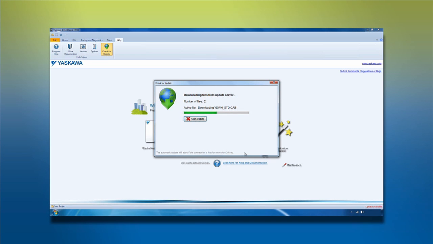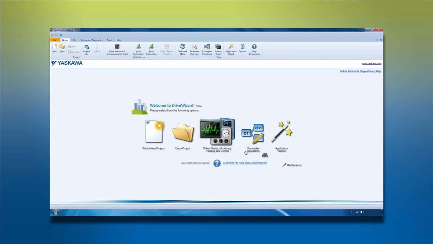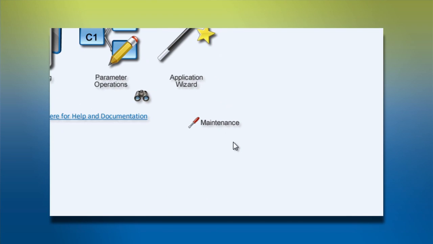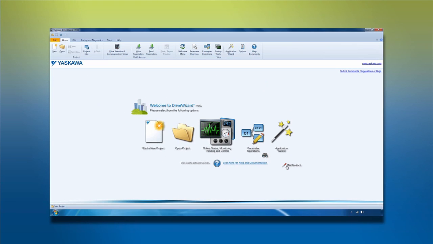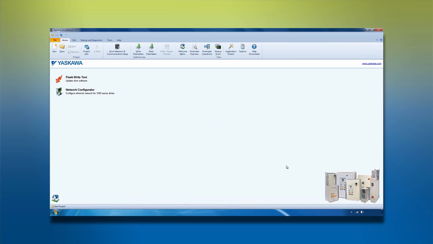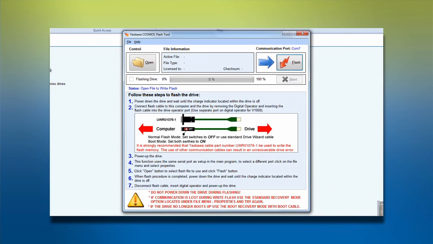Now, when you finish installing the update, the program will close down and restart. After Drive Wizard is started again, click on the Maintenance item in the Home menu. Maintenance is the icon with the screwdriver. The next screen offers two options, including a Flash Write tool. Click on the Flash Write tool and a drop-down menu will appear. Since we're flashing the Z1000 series drive, choose the 1000 series option. From the Flash Write screen, simply follow the on-screen steps to flash the drive.